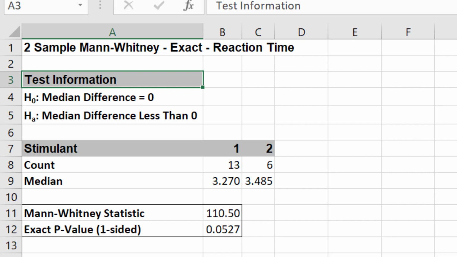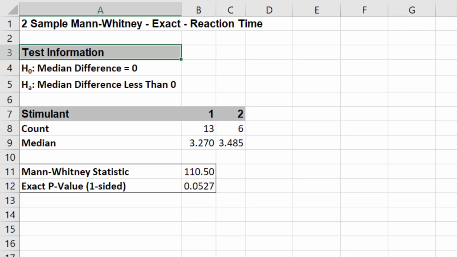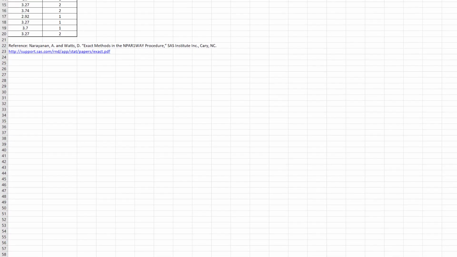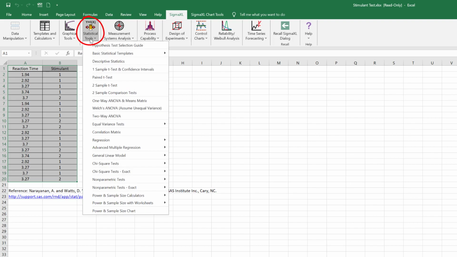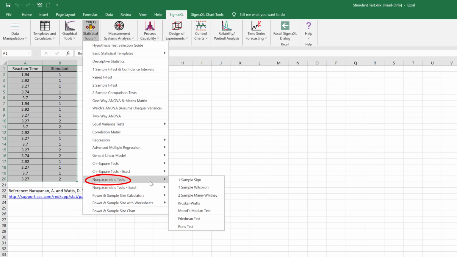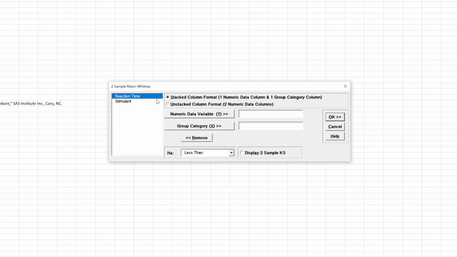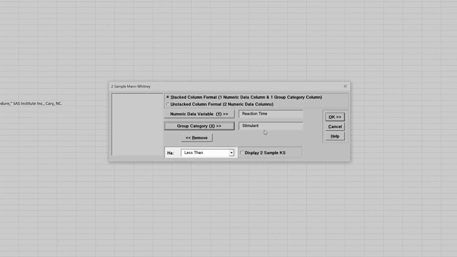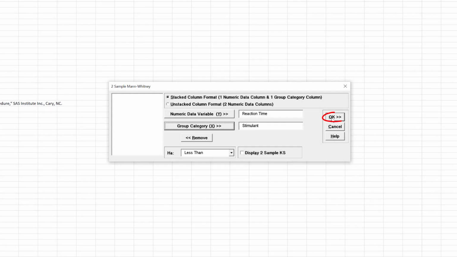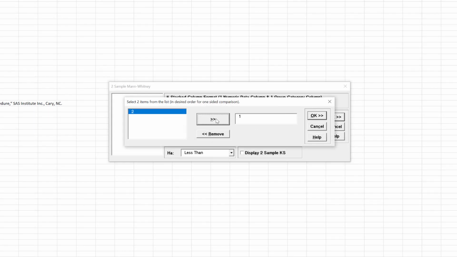By way of comparison, we'll now rerun the analysis using the large sample Mann-Whitney test. Select the Reaction Time tab. Click Statistical Tools, Non-Parametric Tests, Two Sample Mann-Whitney. With stack column format checked, select Reaction Time and click Numeric Data Variable Y. Select Stimulant and click Group Category X. Ensure the alternative hypothesis is set to less than and click OK. Select Stimulant 1 and 2 and click OK for the results.